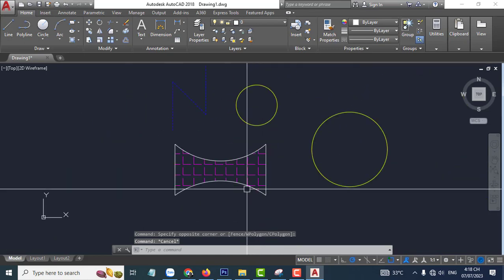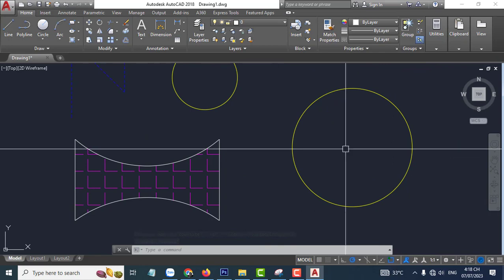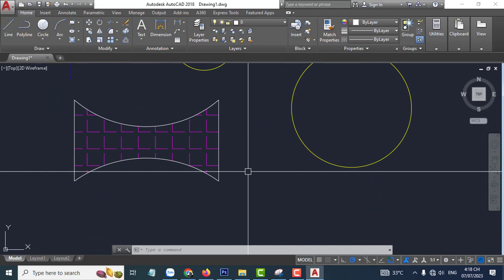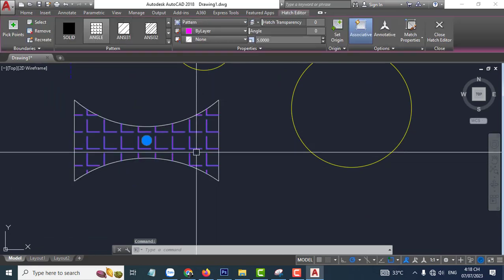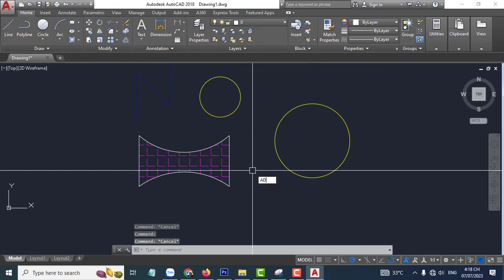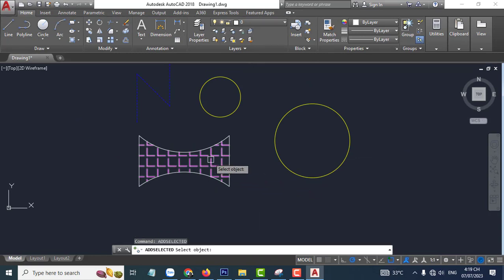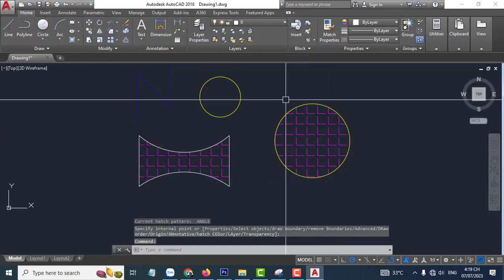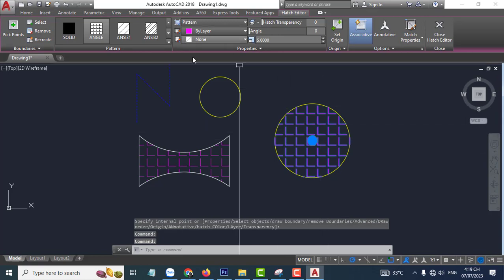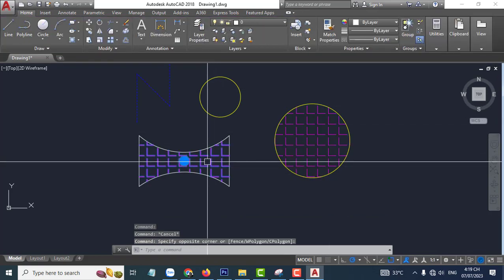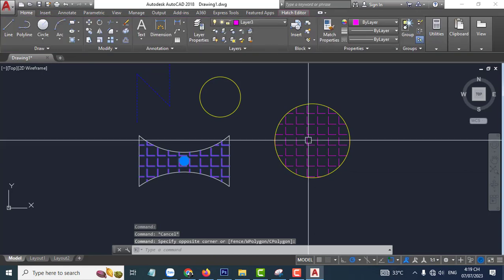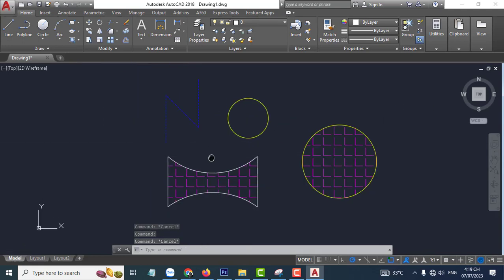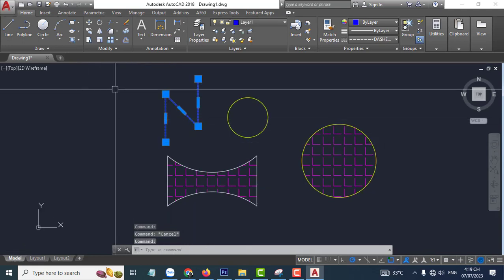again, for example, hatches. How to create a hatch similar to this hatch? Very easy. Select this hatch, and click here, enter. Okay, very easy. Has the same layer. Okay, very easy. Continue, for example, this object, polyline.